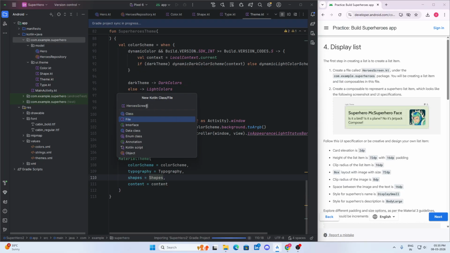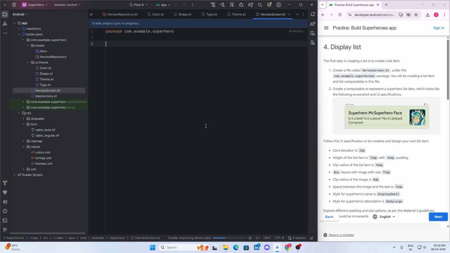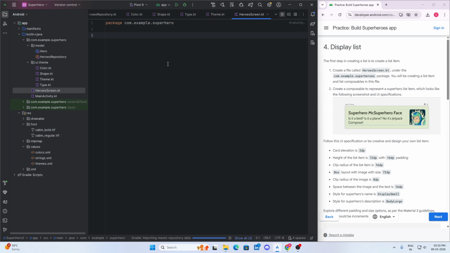Then just enter superheroes. So hero screen, I'm entering it as it is. Just click on enter. You will be navigated to, or opened with, this superheroes.kt file. Just close all the previous files. We don't need those Shape.kt, Color.kt.